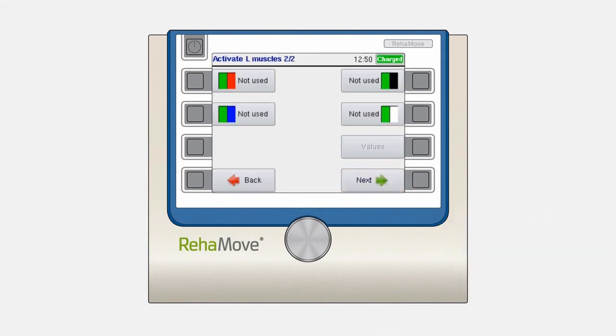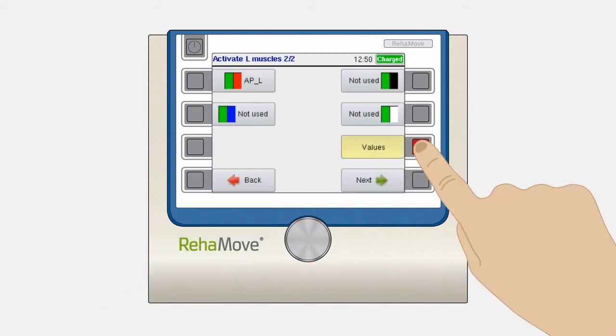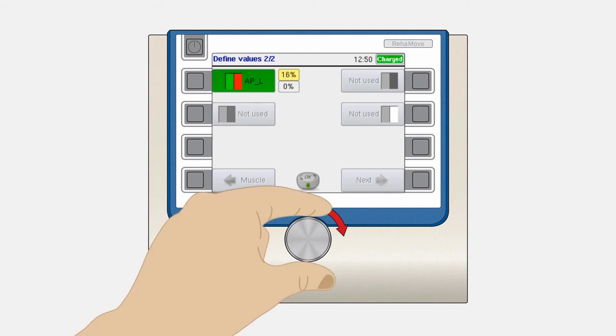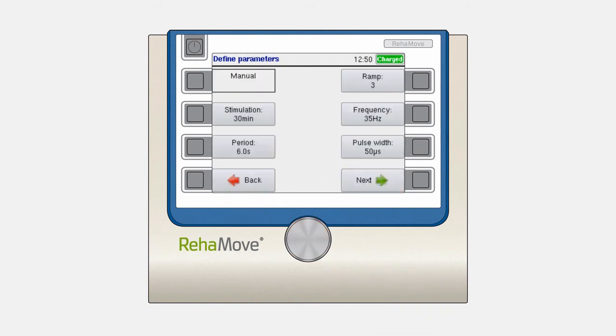Our video shows the activation of the abductor pollicis longus on the left side and the values for the stimulation time. When this is done, press the Next button and you'll be forwarded to the parameter template window. You can define the parameters by pressing the corresponding button for the one you want to adjust. When you have completed the parameter settings, you'll move on to the current test.